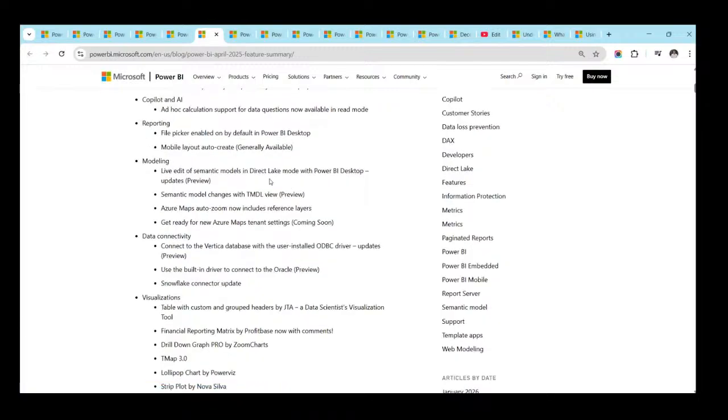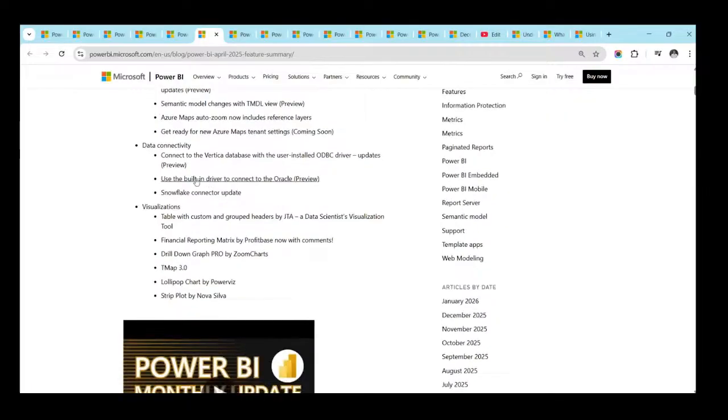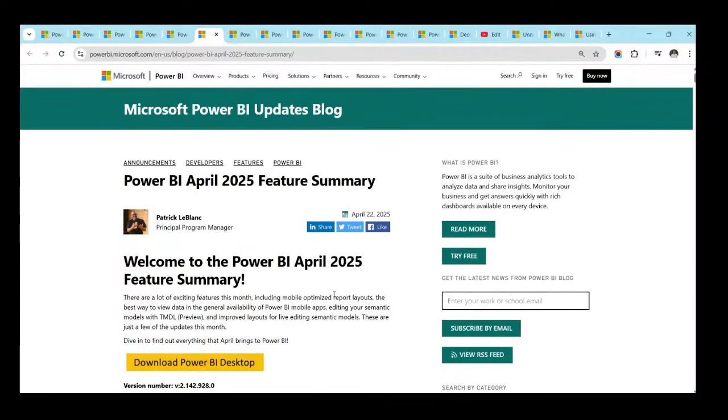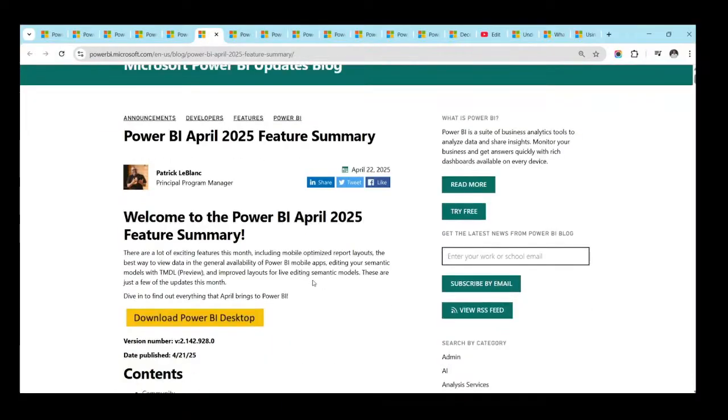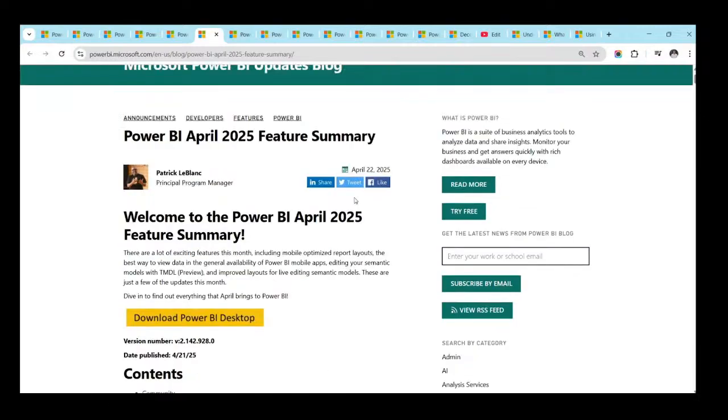In terms of modeling, you can live edit the semantic models, which is in direct lake mode, within Power BI desktop. You can update semantic model with the help of TMDL view, and there are few other basic updates. And one key update which I can say, which maybe is missing, or they have categorized it into a different month, was the introduction of translytical task flow. So it has been a key update in terms of Power BI, which we are going to see ahead.